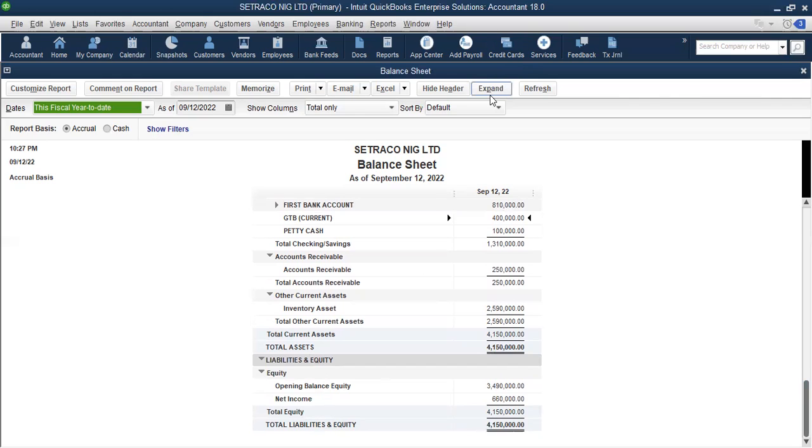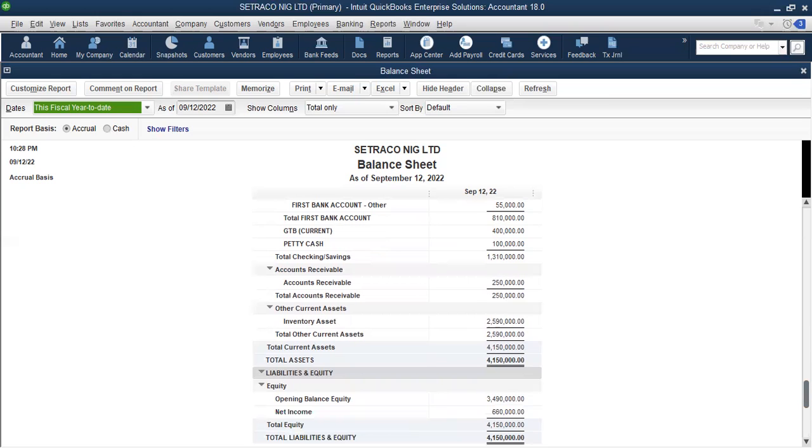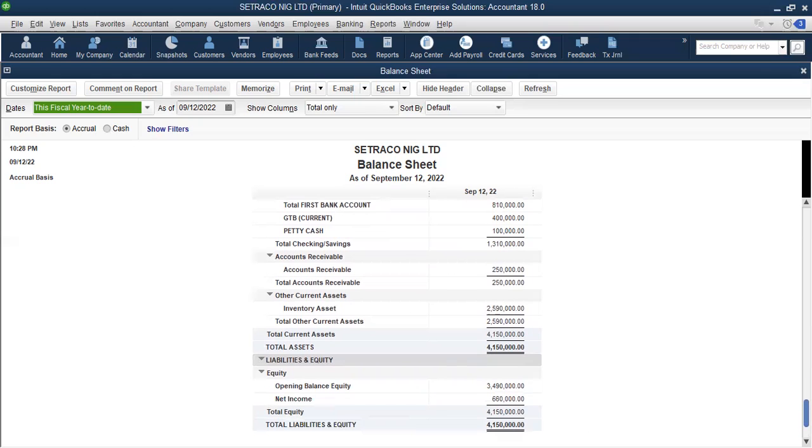See it. But let's say we want to expand this. You see, it has given us a breakdown of First Bank. What made up the 810,000? Its current account plus savings plus the discrepancy we reconciled, 55,000, gave us our total First Bank account. Then plus GTB plus petty cash. Then our account receivables, you can see it, also the whole breakdown. And that was how we were able to get our total liabilities, which is equal to our total asset of 4,150,000. So you can always check and also comment, if you have any comments you want to make.